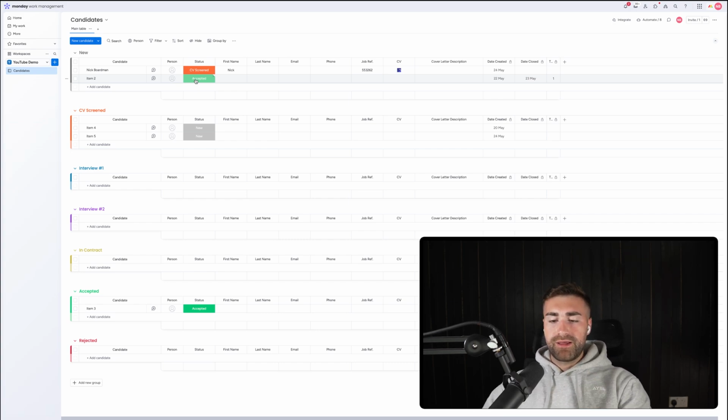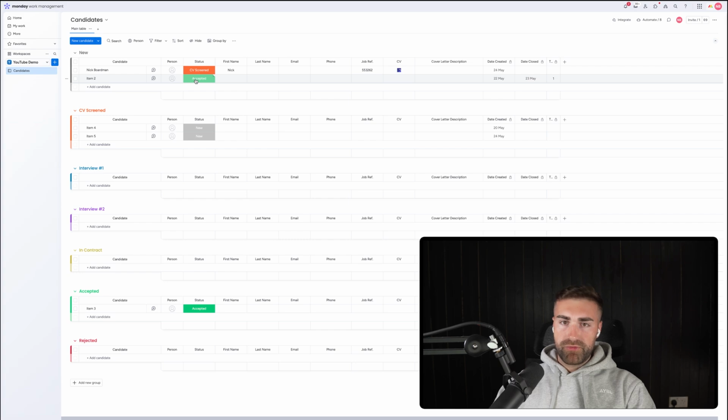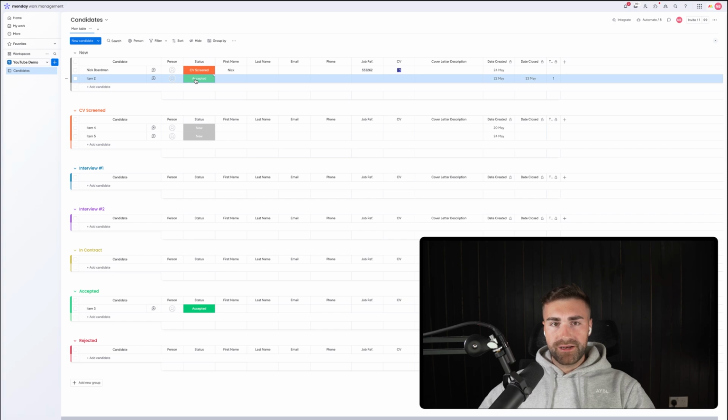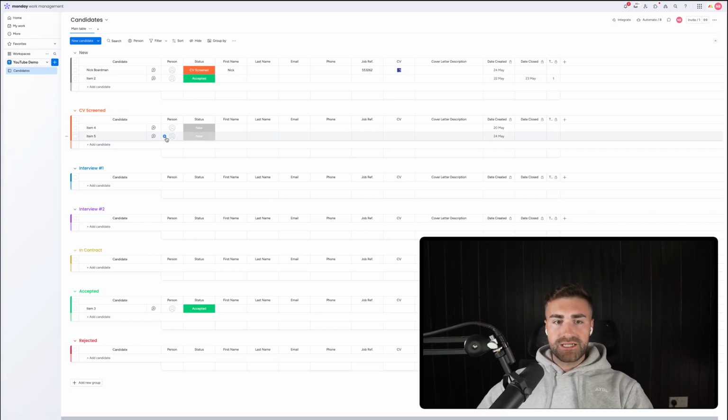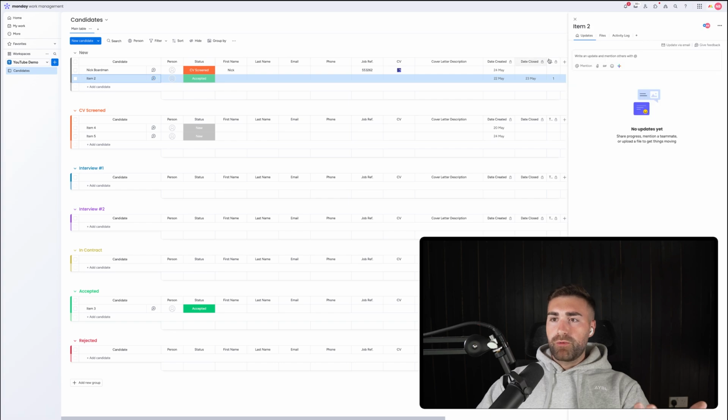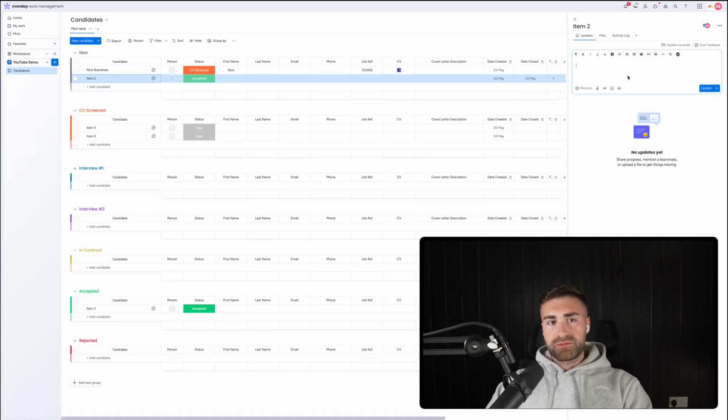And then you've got candidate information, which is more the first name, last name, email address, their CV. And then you go through the interview process with that particular candidate, going stage by stage. Now, I haven't mentioned this yet, but the speech bubble on the left-hand side, what you can do is write updates about this particular candidate, which probably will be very helpful.